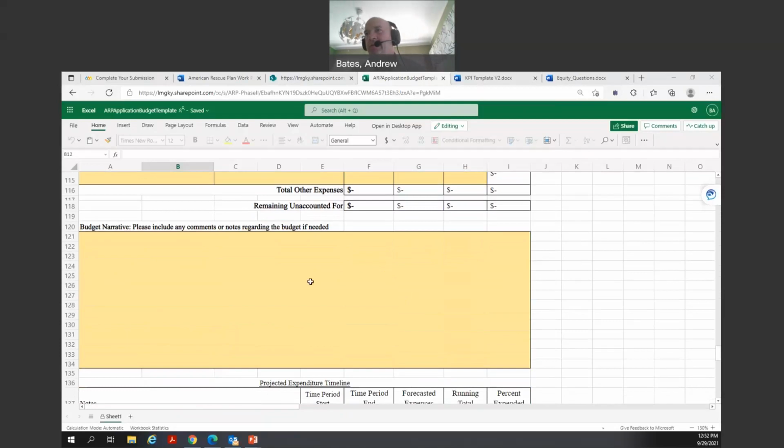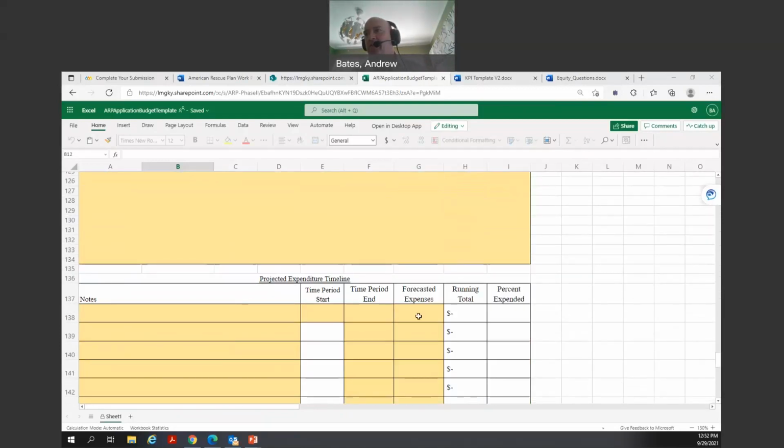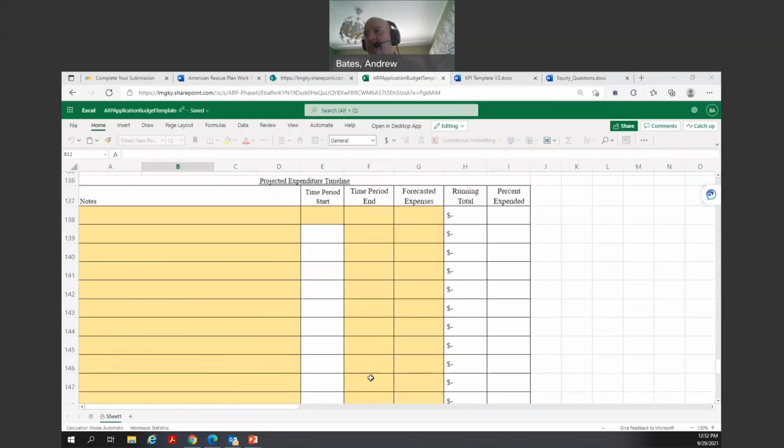And as you can see, as mentioned earlier, at the bottom is a budget narrative where you can enter any comments or notes about items listed above, and an expenditure timeline.